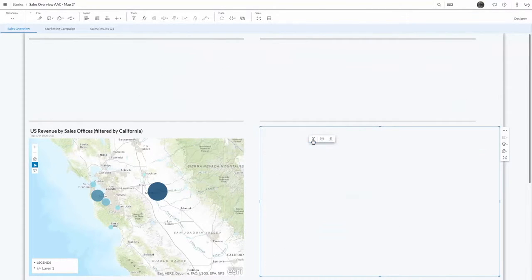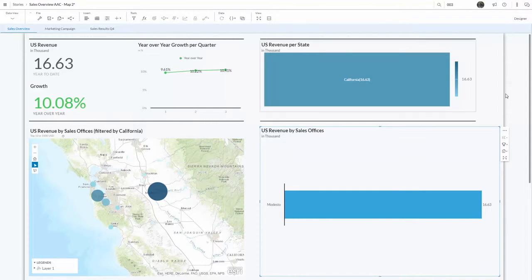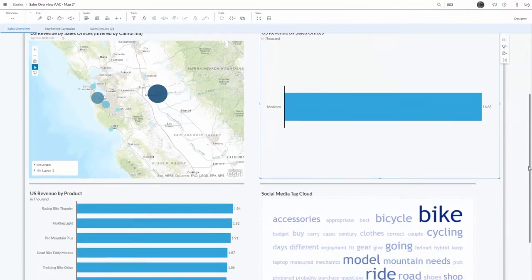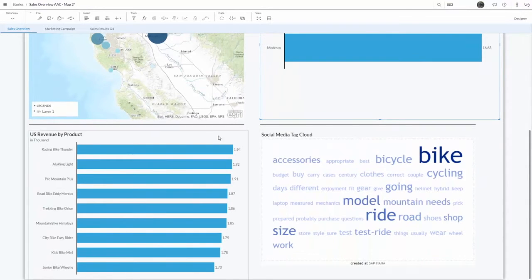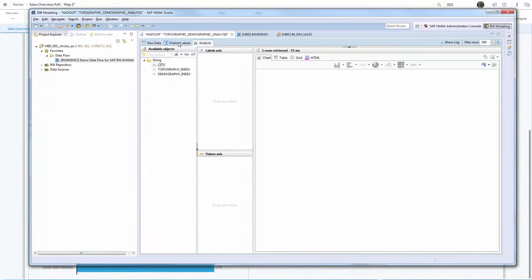If I want to go a little bit deeper and want to get some more insight, I can simply drill down on the city and find out that between all my bikes, there is not really one bike that is better than the others, and I would like to know why, but it's important as well. Let's go to the modeling HANA Studio.